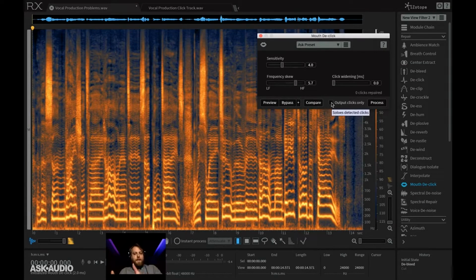And what output clicks only, or output, whatever, depending on the module, allows you to do is really hear what you're taking away. So if you're remastering, if you're denoising, any of that stuff, you really want to make sure that you're not compromising the integrity of that sample. So let me show you what I mean. I'm going to press this output clicks only button, and I'll press preview. And what we're going to hear are the mouth clicks that came as a byproduct of this vocal performance. I think our singer was just a bit too close to the microphone. Have a listen.